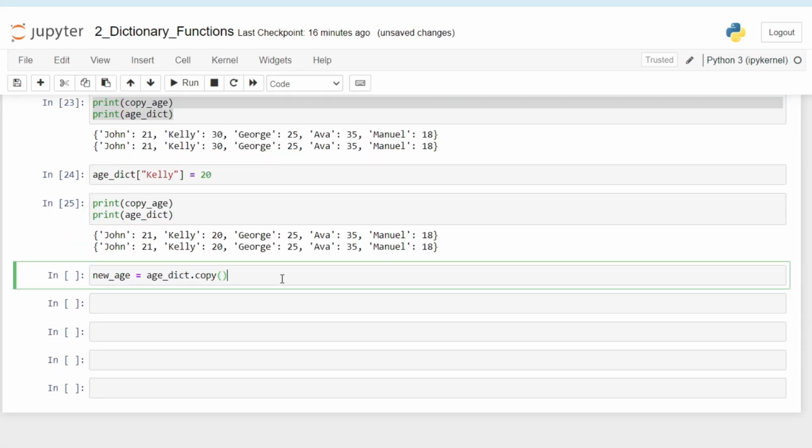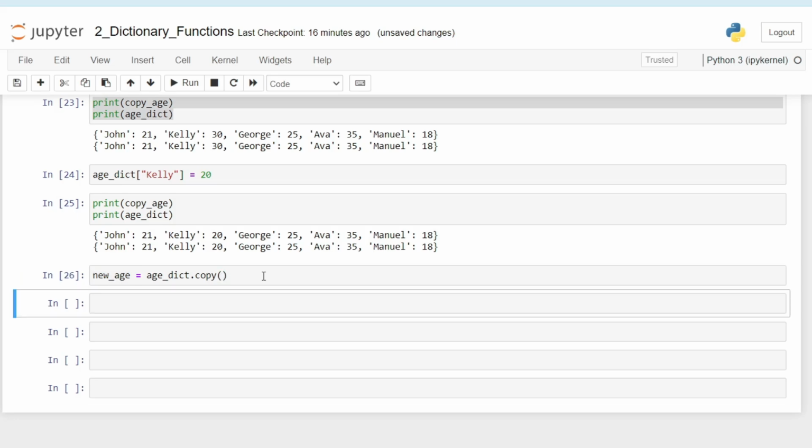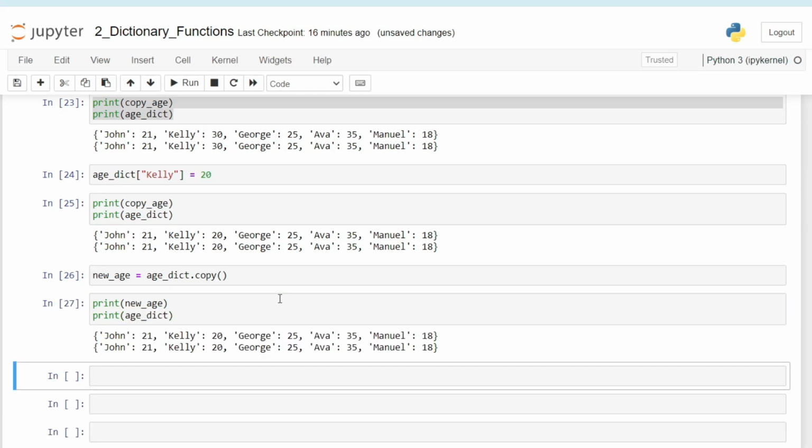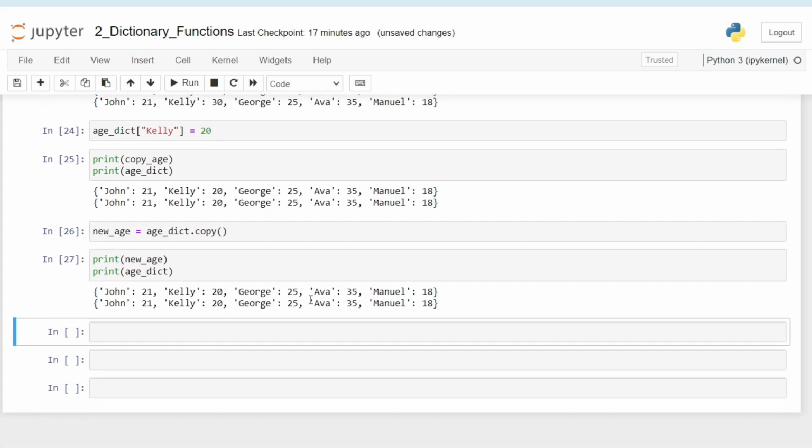But if you want to make a deep copy of a dictionary variable, then you can use the copy method and then assign the result to a new variable. So in this example, we invoke the copy method from the age dictionary variable and then assign the result to a new variable named new age. And now if I execute this and if we print both these variables, we can see that initially they have the same records.